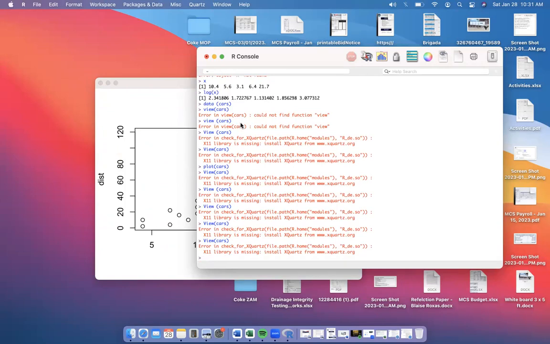Yun nga sir, X11. Actually, library, install X Quartz. Alright. So sabi, install X quartz. So this is a package, no? So naka-Mac ka ba? Yes sir. Okay, so ibig sabihin nito, kailangan natin i-install yan, yung X quartz. Sige, install natin.